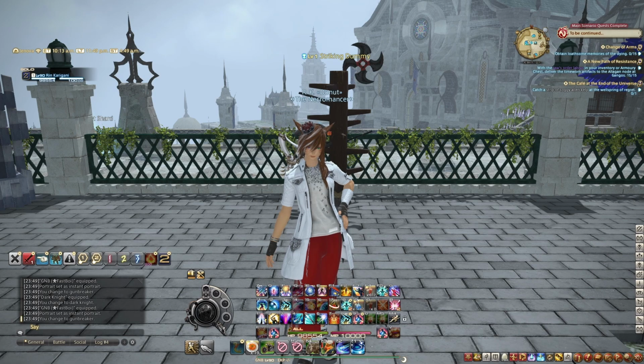Hello everyone! Today I'd like to show you a few tips that you could execute in Final Fantasy XIV to do some kind of cool stuff, and some of it's applicable in combat environments.